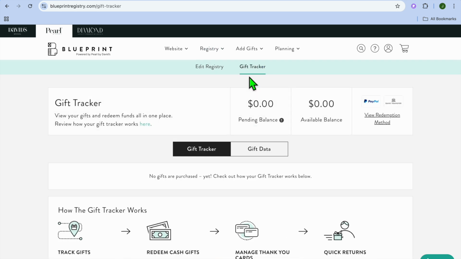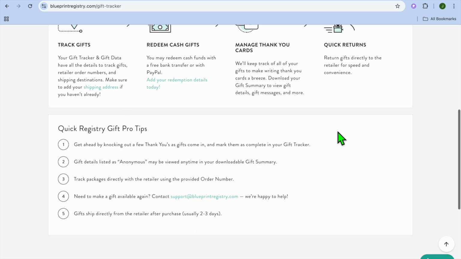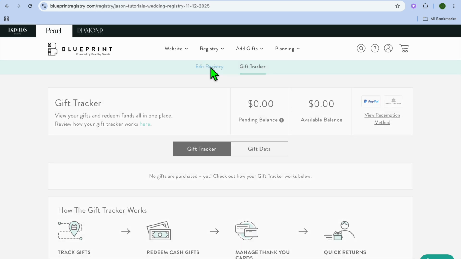So you can tap on Gift Tracker and this is where you'll be able to see what persons have gifted you thus far. And if they have gifted you money, you'll be able to receive it via bank transfer or PayPal, as you can see right there.